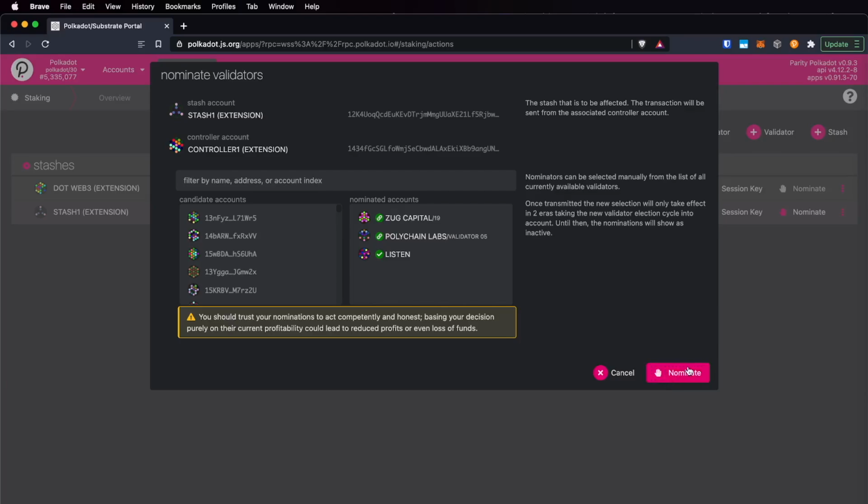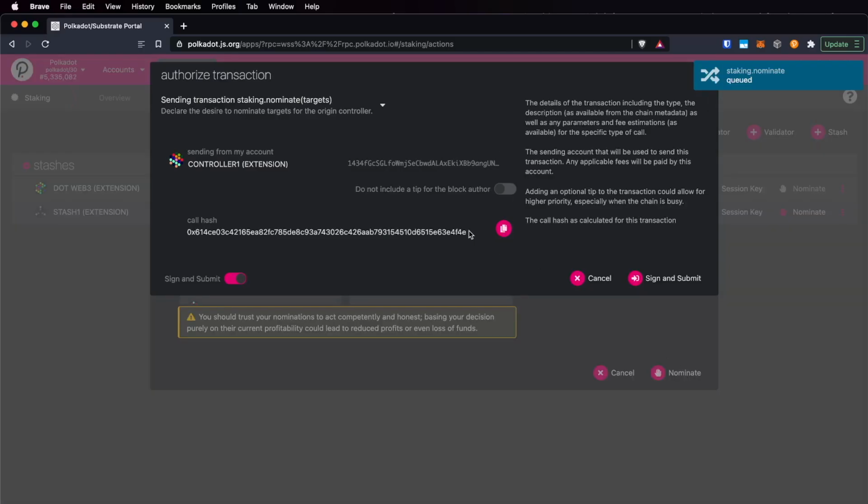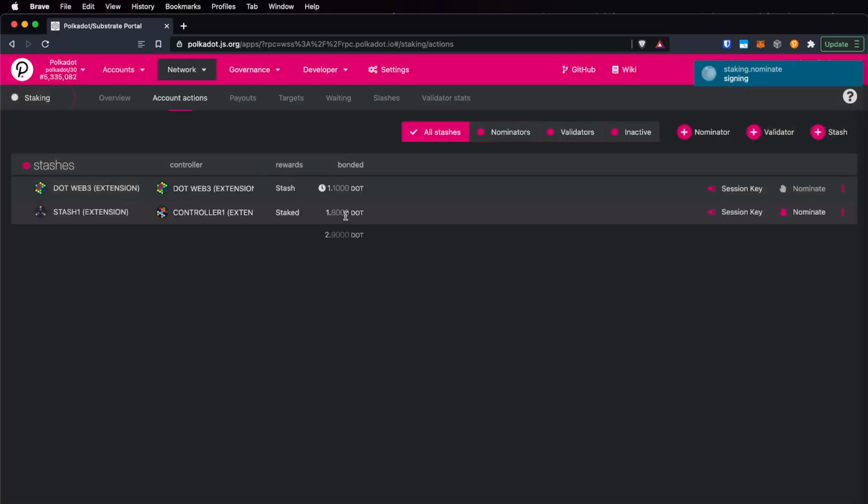Next, once I have all of the accounts that I'm comfortable nominating, I'm going to then click nominate. I will then click sign and submit. This will execute a transaction from the controller because the controller is now in control of the bonded tokens.